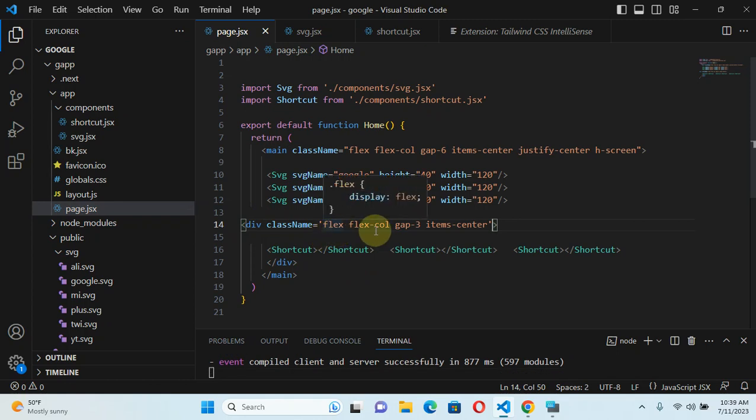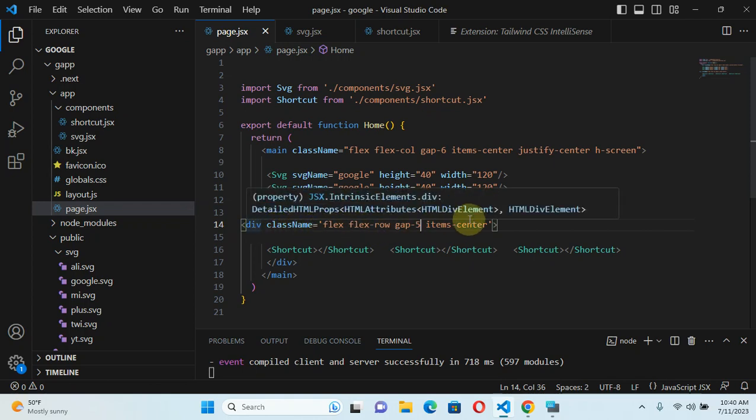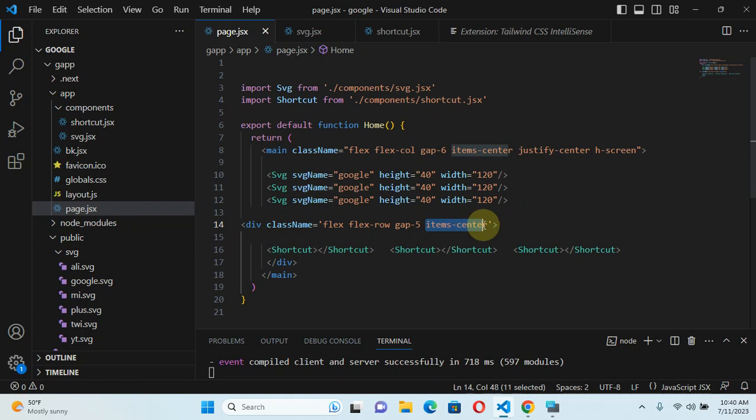This is right. Okay, we want a display of flex. We don't want flex column, we want flex row. So let's change here to flex row. The gap, let's make it 5. Items center. If these items are like this, we don't want them to be centered.